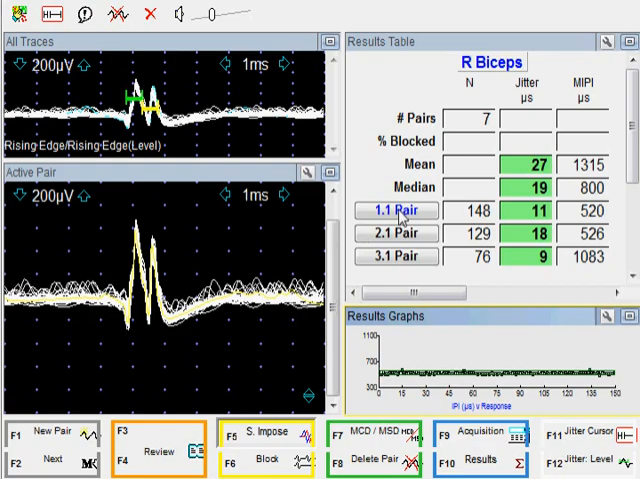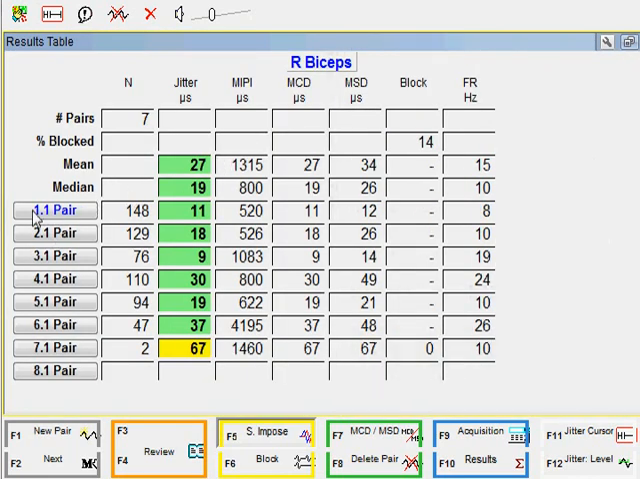Let's look at the result table. I'm going to maximize this window. So this was my site number 1, recording number 1. So this is called pair 1.1. I recorded 150 discharges, and you may recall that we excluded 2 based on statistical principles. So the total number of sweeps included in analysis was 148.